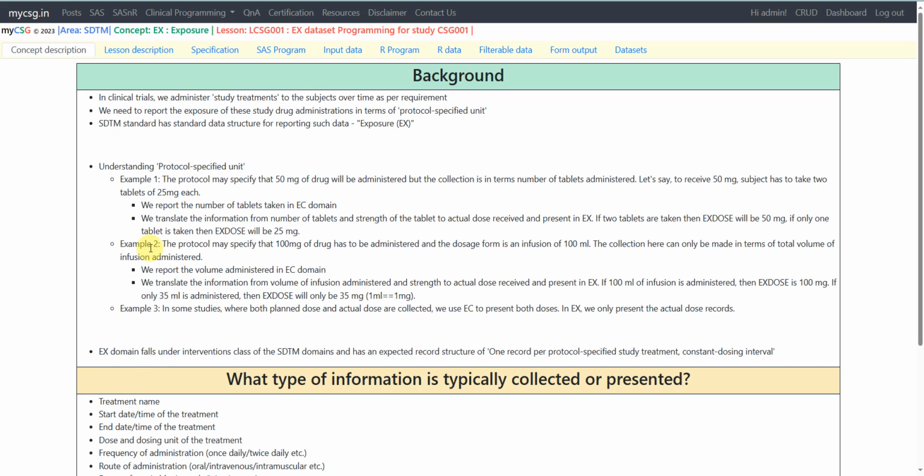And then let's go to example 2. The protocol may specify that 100 mg of drug has to be administered and the dosage form is an infusion of 100 ml, which means if the total 100 ml is administered, the subject would receive 100 mg of the drug. So the collection here can only be made in terms of total volume of infusion administered. Here the drug has to be administered in the form of infusion, so we will only be able to collect the total volume of infusion administered first.